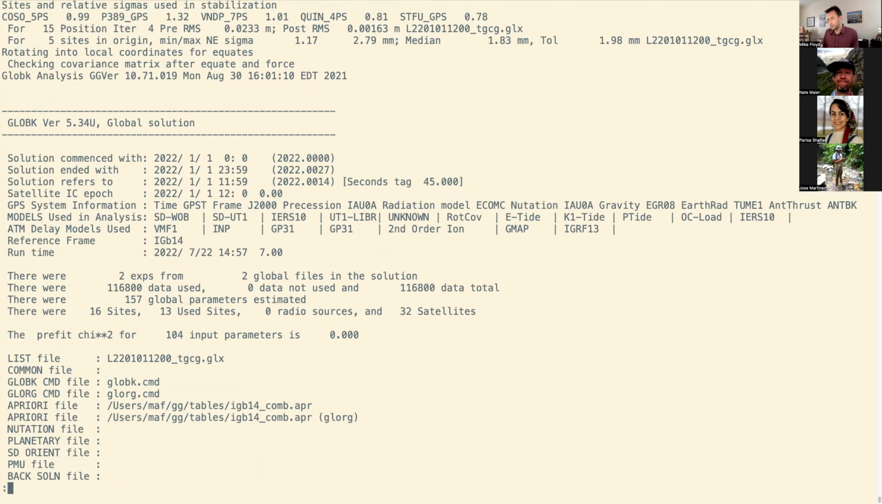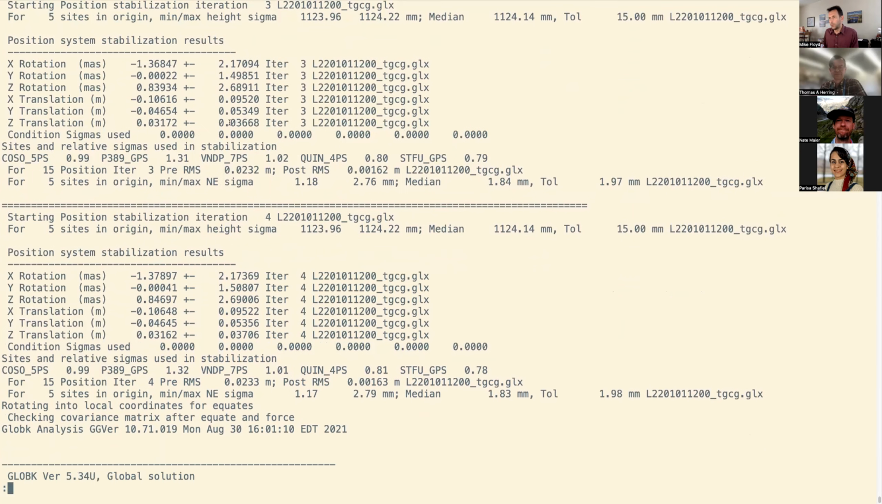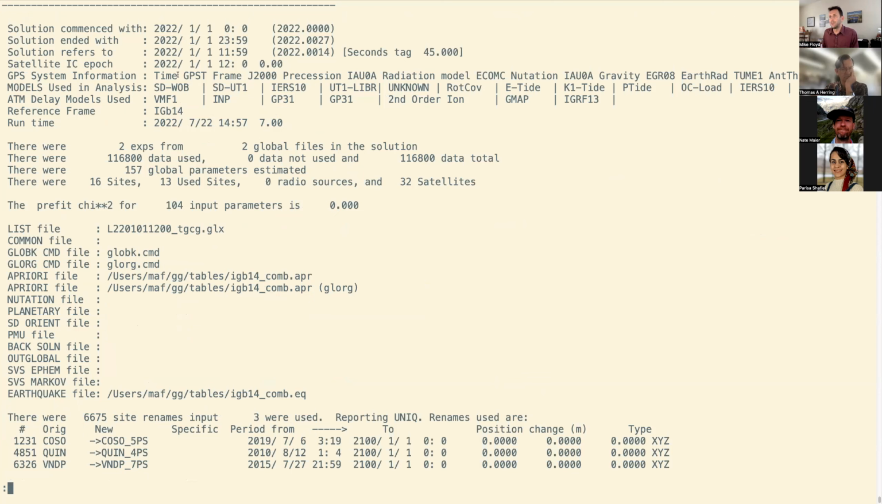So by the end, when we get to iteration 4, we are still using 5 sites, so all 5 sites have been retained. You can see here that some sites have increased sigmas and some sites have decreased sigmas depending on the quality of the fit. And that should be our final stabilization.